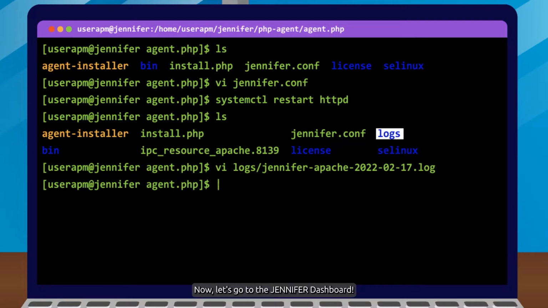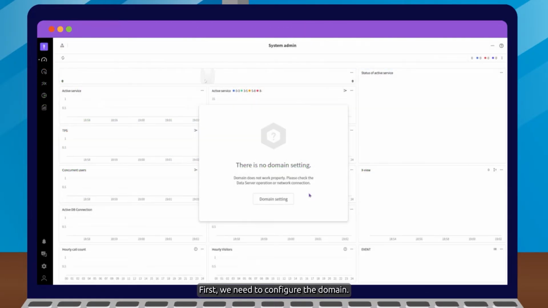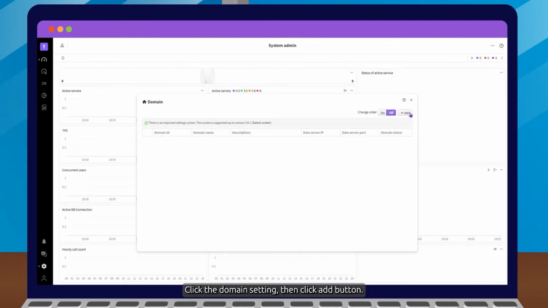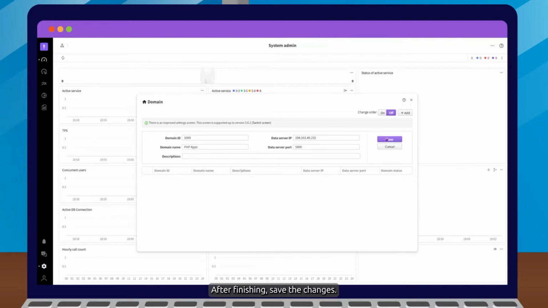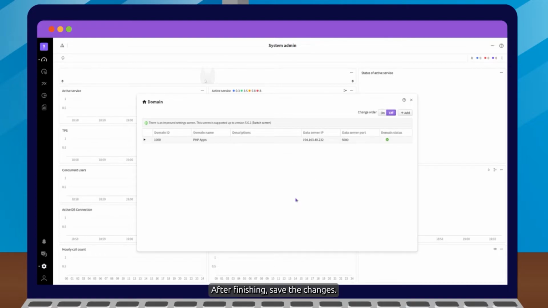Now, let's go to the Jennifer dashboard. First, we need to configure the domain. Click the domain setting, then click the Add button. Input the same information from the Jennifer configuration file for the domain ID, data server IP address, and data server port. Give it a name so that it can be distinguished from another domain. After finishing, save the changes.